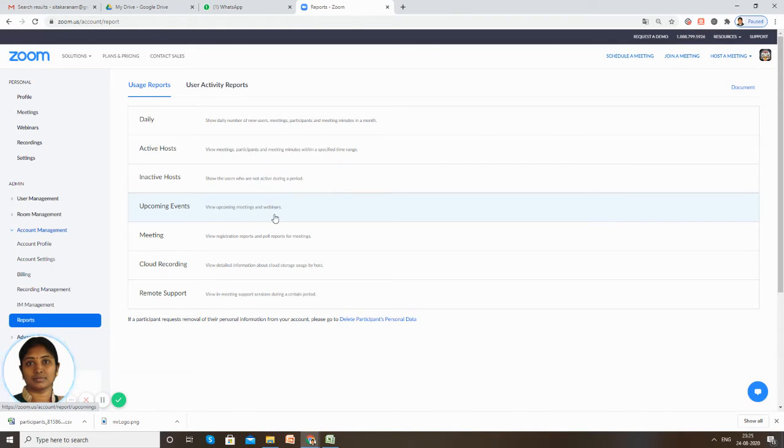And then there are Upcoming Events and Meetings, Cloud Recordings, and Remote. These are the various information we will get from the Usage Reports, of which our focus is mostly on the attendance of the students or participants who have attended the webinars or FDPs or whatever it may be. Just click this Active Hosts.